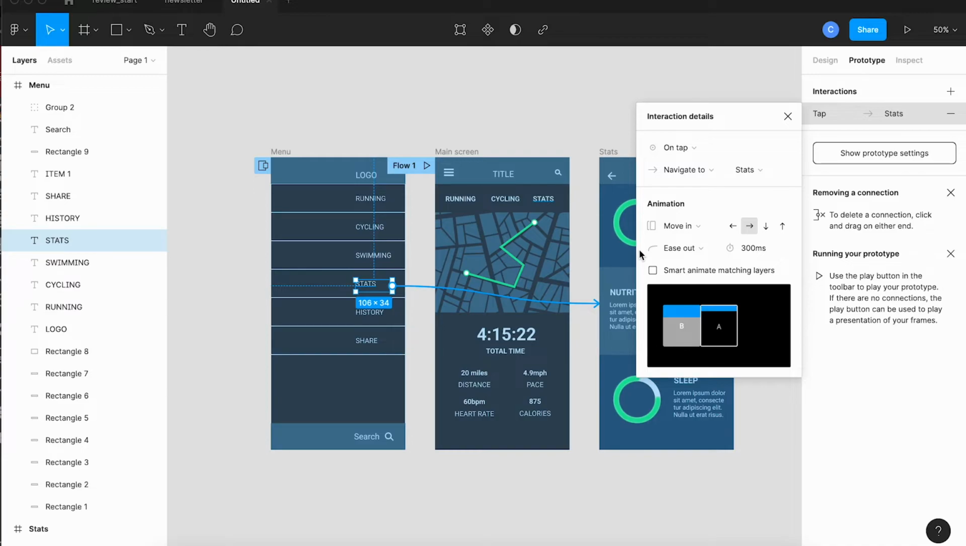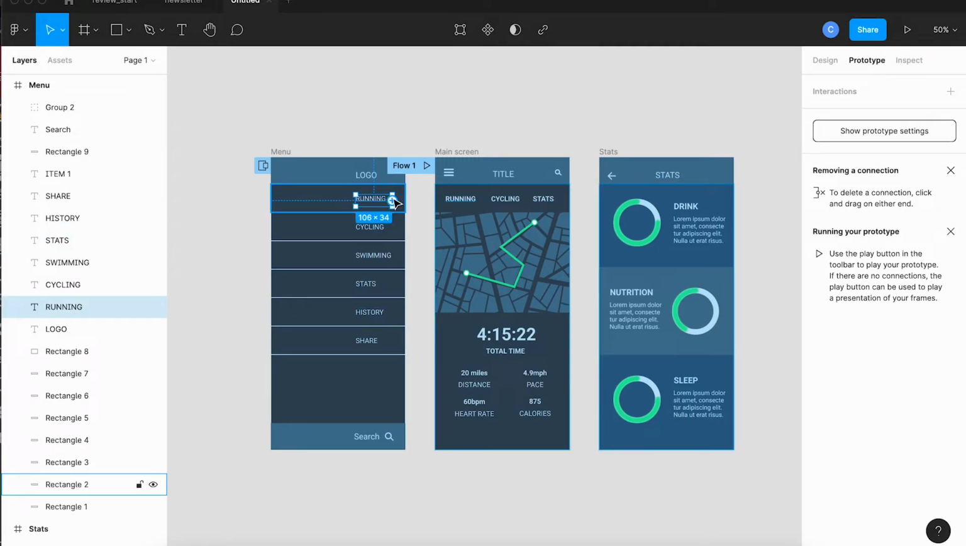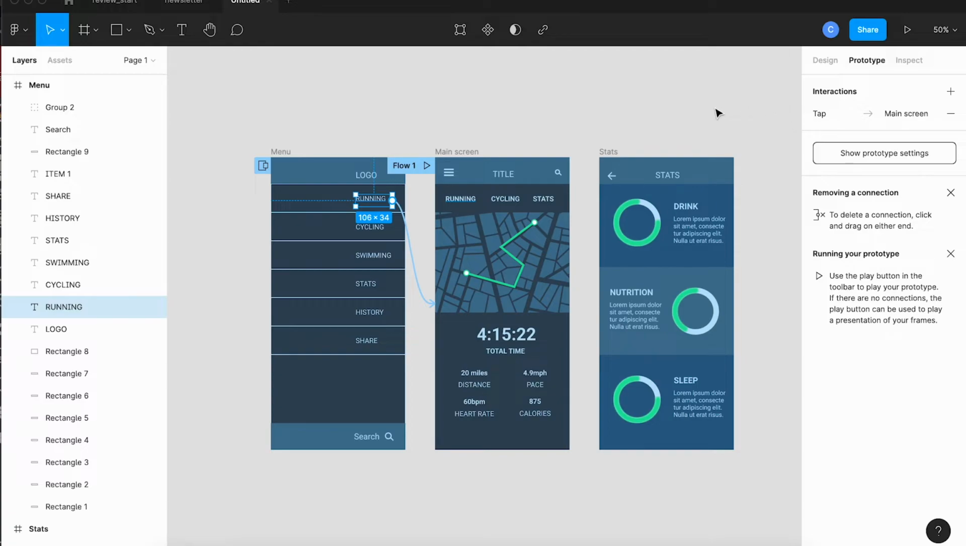Okay, so this one I want to change the direction it moves, so I'm going to leave navigate to there. Keep it move, but I want to move in the other direction, so I'm going to have the stats page come in from the right hand side. And then I'm going to also wire running to the main screen because that's showing me my running map, and I'll also have it move in from the right side.